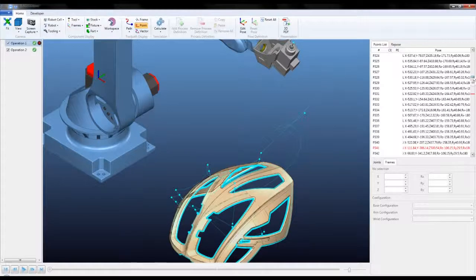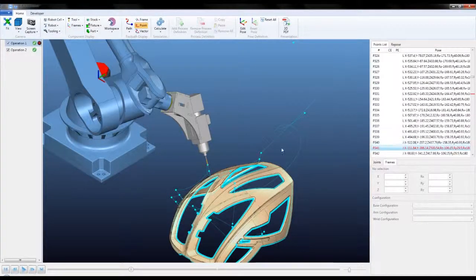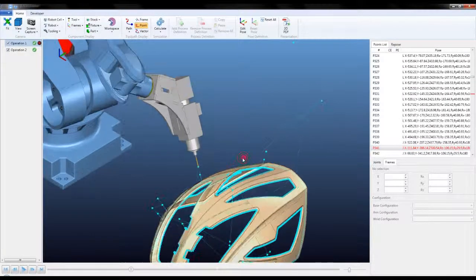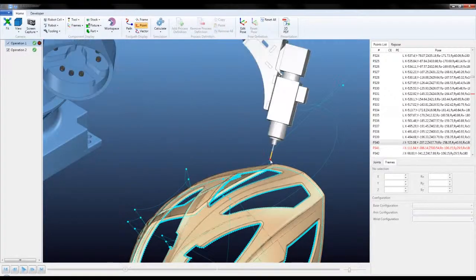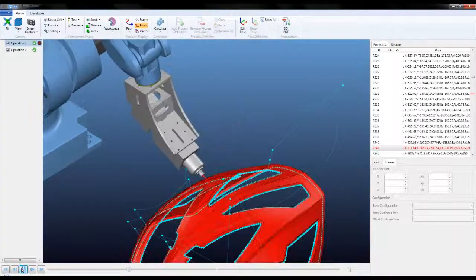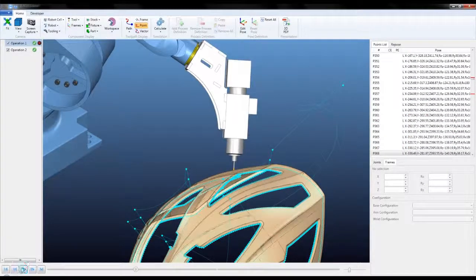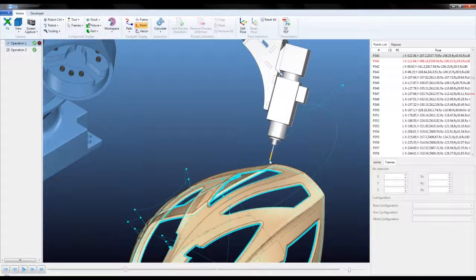occurs. So if we come here to this first point here, what we see is that the transition move from this cutout to the next cutout, if I play it, gives us a collision. So what I'm going to do here is come to this point, and now I want to move this point a little higher, and the same for this point here.